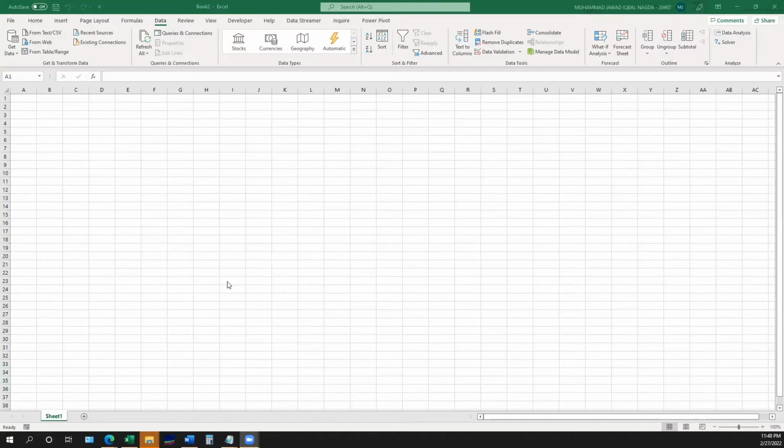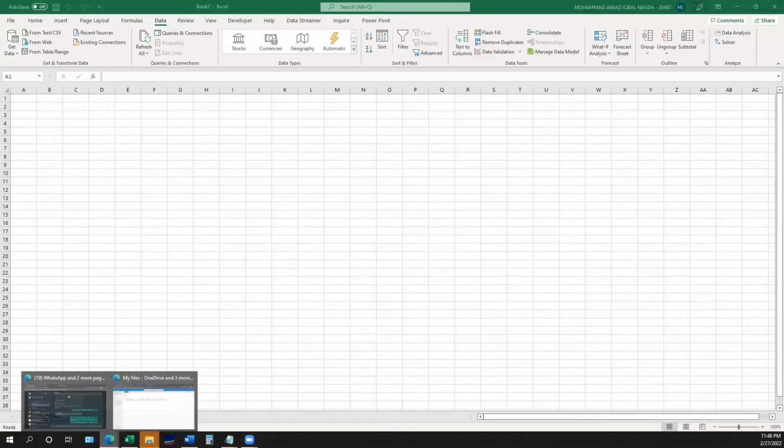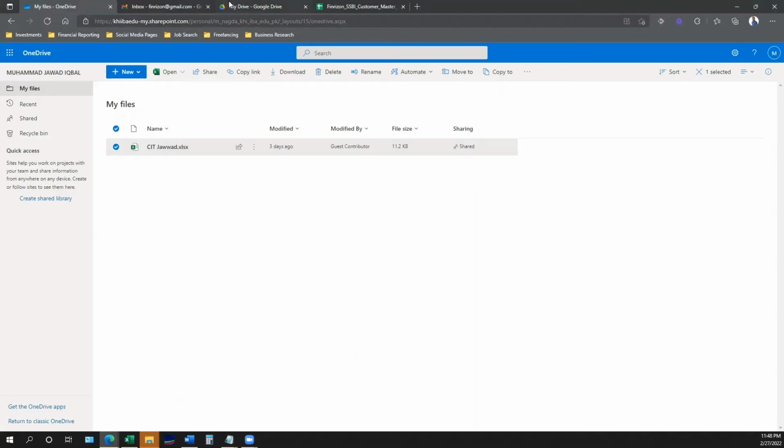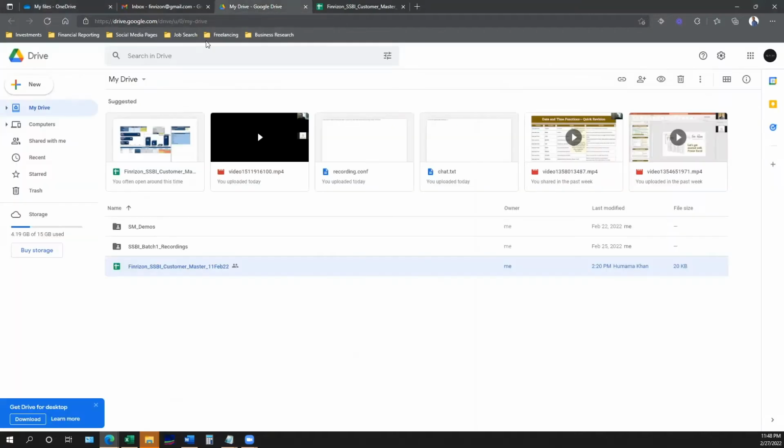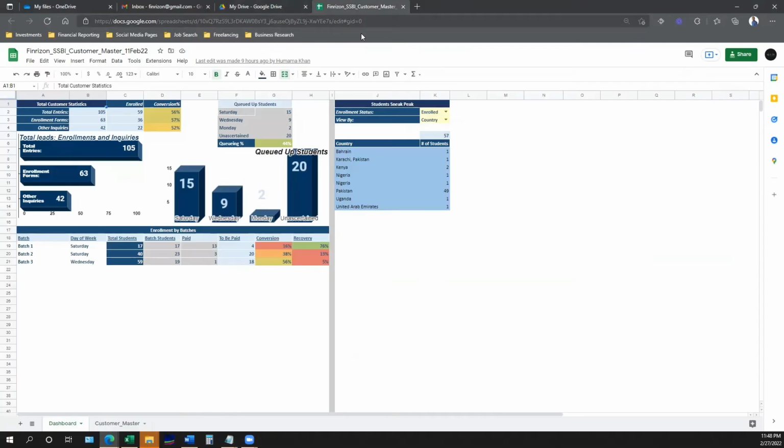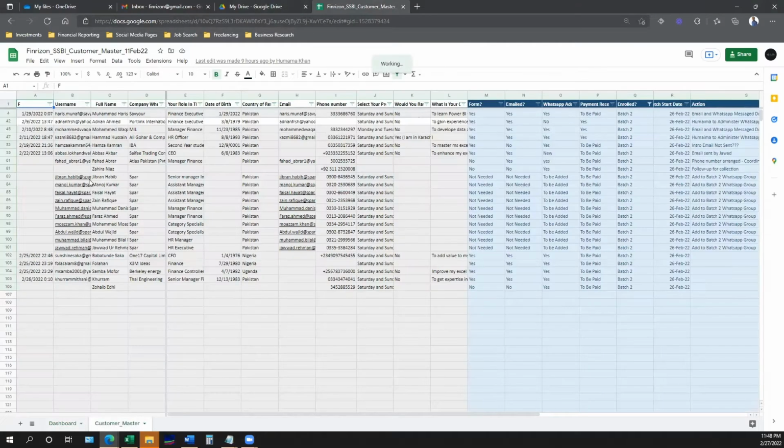Here I am with another quick tutorial on Power Query. So this time around, I'm going to discuss how we can connect our desktop-based Excel file to an online Google Sheet file. So here in my Google Drive, I have this customer database, in this shape, the customer master. And now I want to connect this file to my desktop-based file.